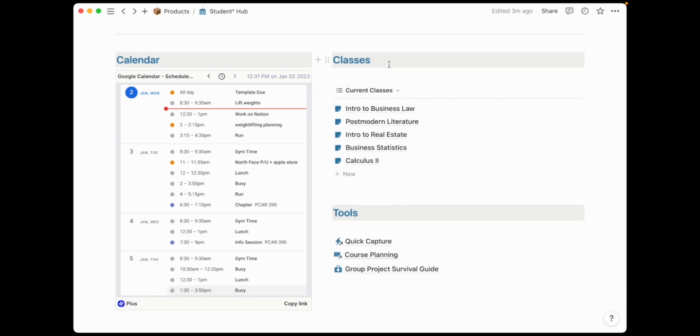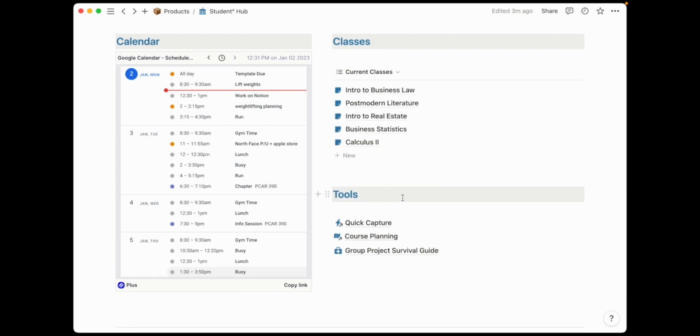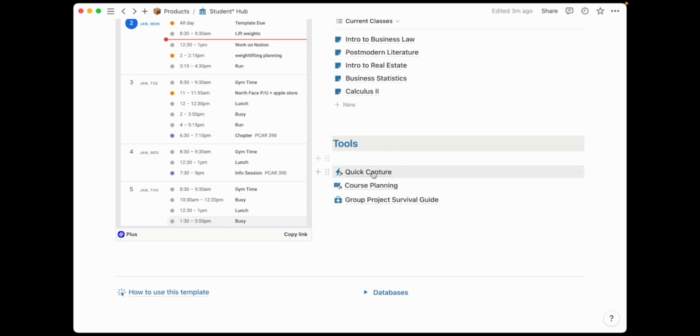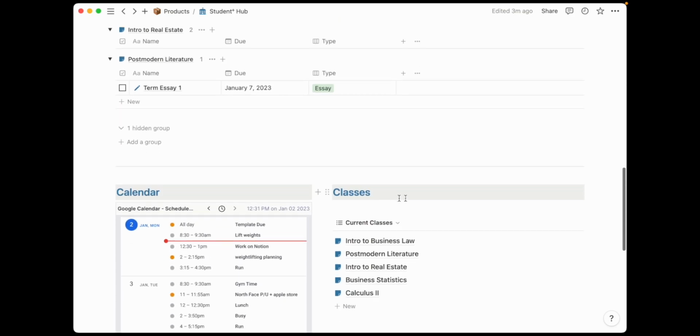Next to here, we'll show the classes that you are currently taking and have created pages for. I will show how to do this later on. And then finally, a section for tools, a quick capture page, which I will go over later, makes this compatible with your mobile device, which you've installed Notion on. Course planning is another tool that I've particularly found useful in my own student life. And then the group project survival guide, which is an additional resource that I have included based on my experience working in group projects.